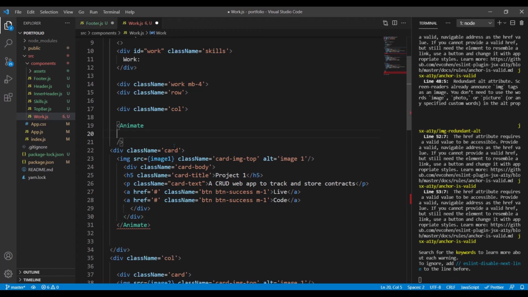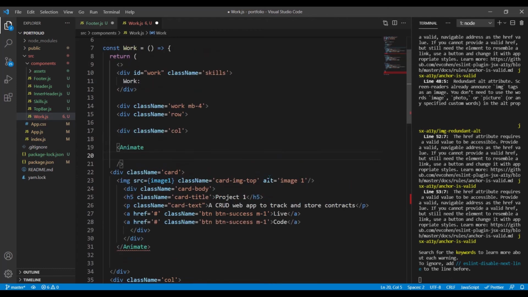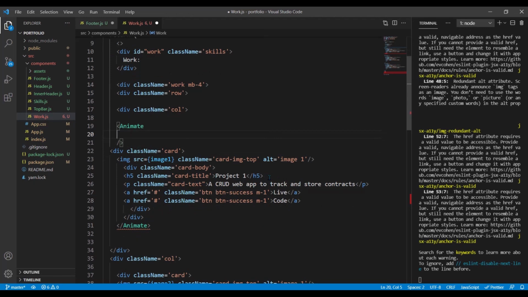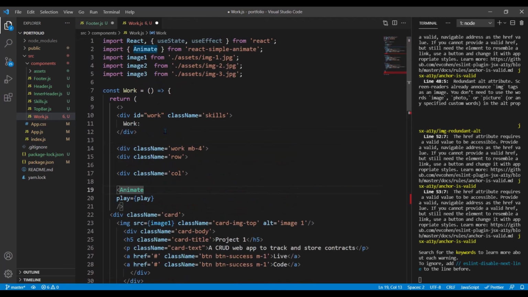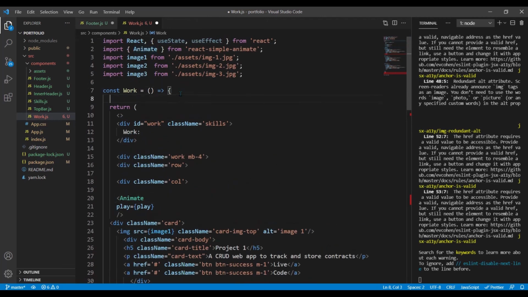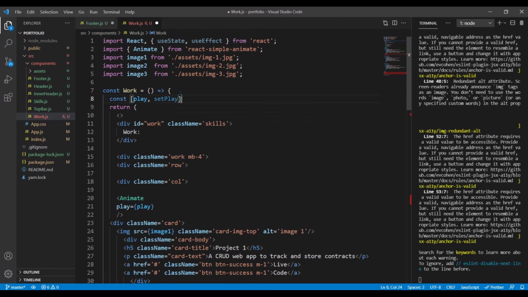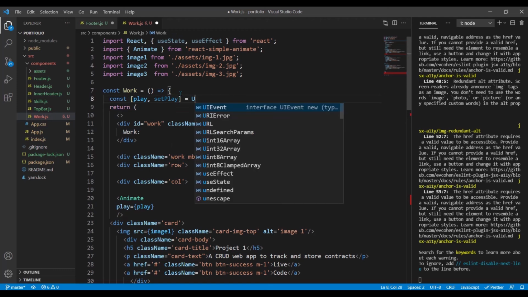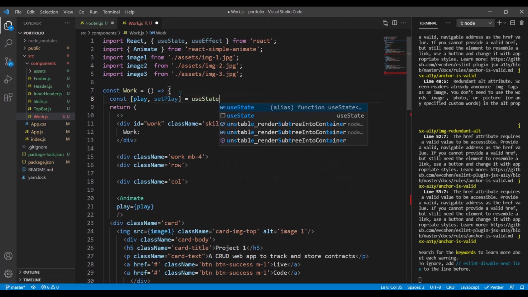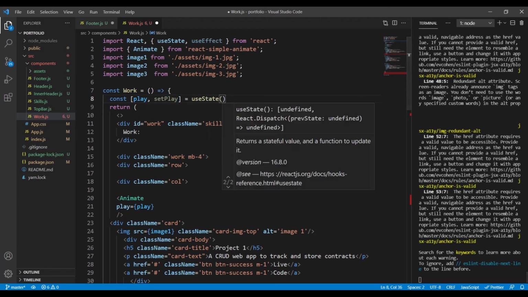And then in here we have to set some sort of state, which is going to be equal to that. And then our state is going to be play, so that the animation knows when to play. So up here we're going to use this state, set play as our function. So we're getting a little bit of functionality here finally. And we'll set that to useState, and set that to false by default.